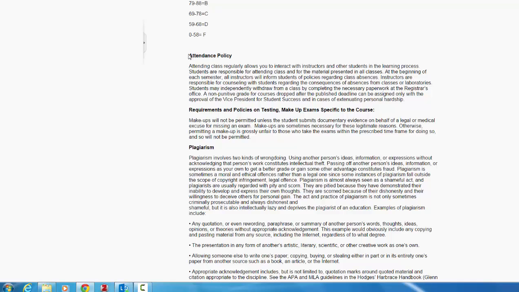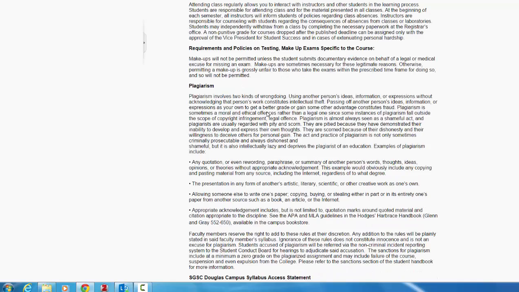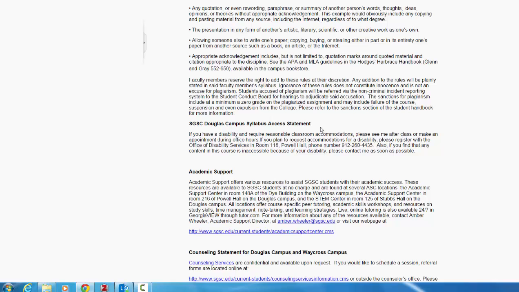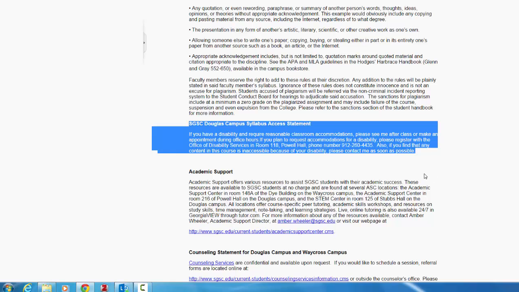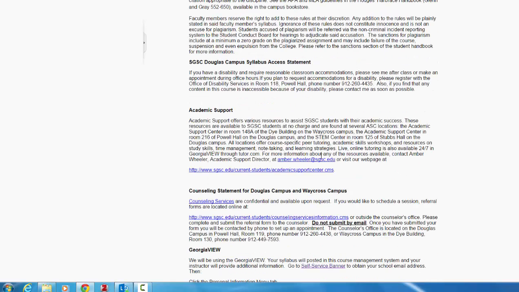So you'll need to have the attendance policy that applies to you. You will also need to include the plagiarism material. Now the access statement here is for the Douglas campus. But of course on the Valdosta campus it's a different access statement. So you'll need to include the access statement for Valdosta in place of this one. You'll need to change this on your syllabus.